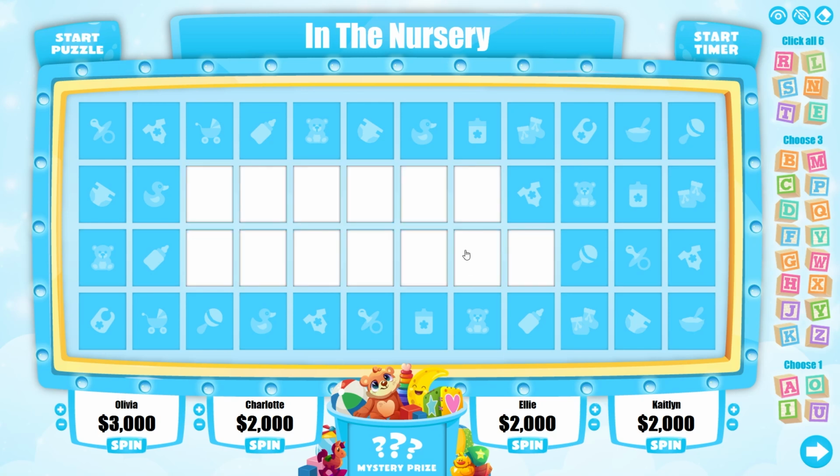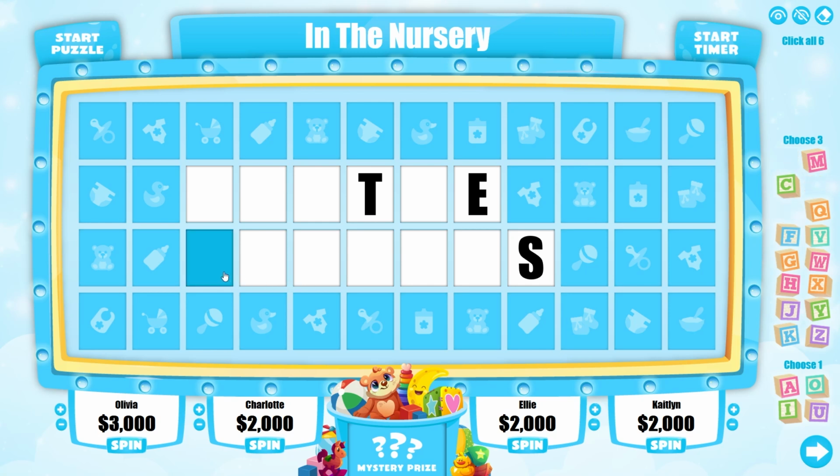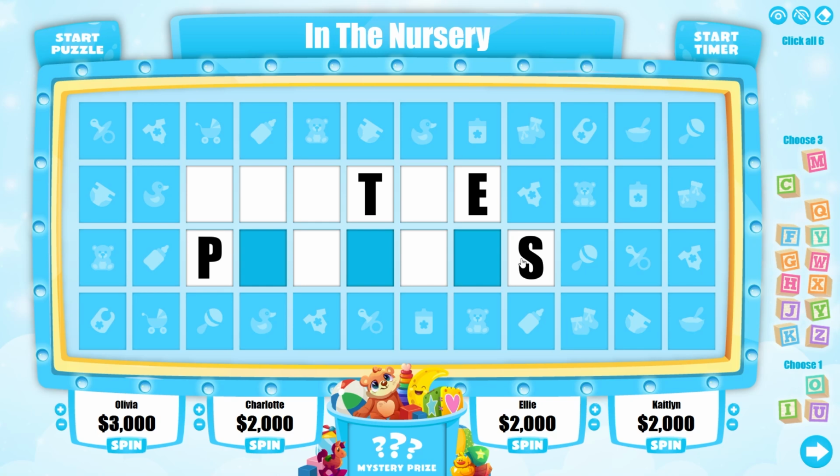Click Start Puzzle and the blank letters will appear. Click the common letters in this section, click all 6, and reveal them in the puzzle. Then click on the 3 consonants and 1 vowel that the player chooses and reveal those letters in the puzzle.